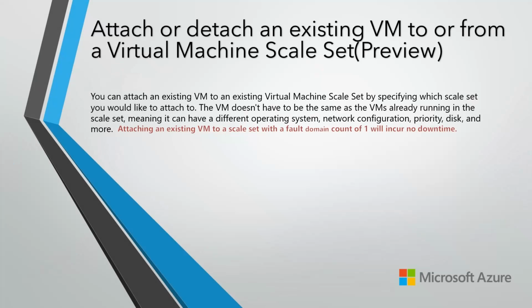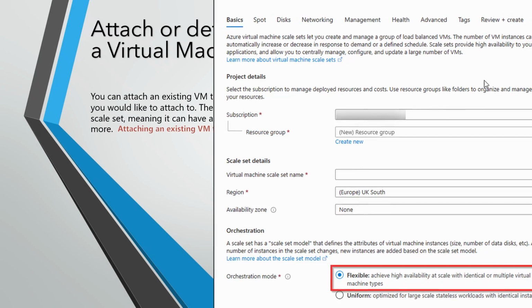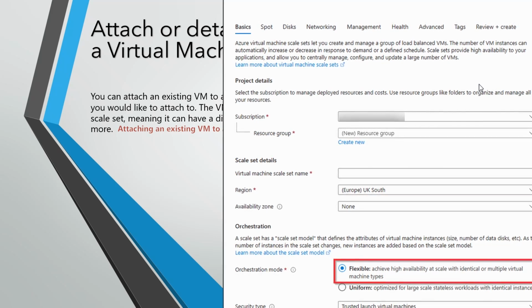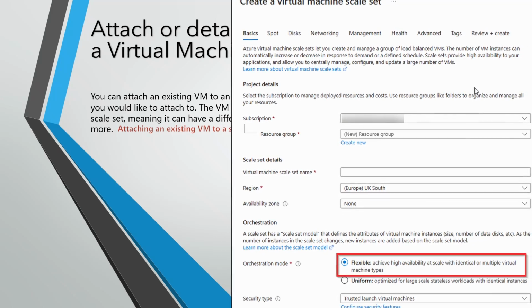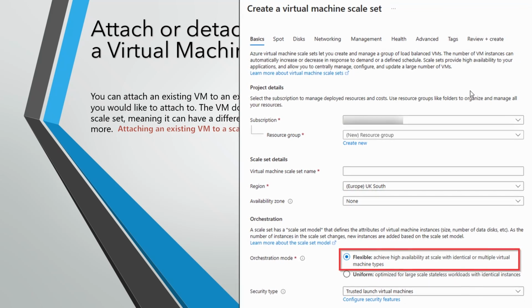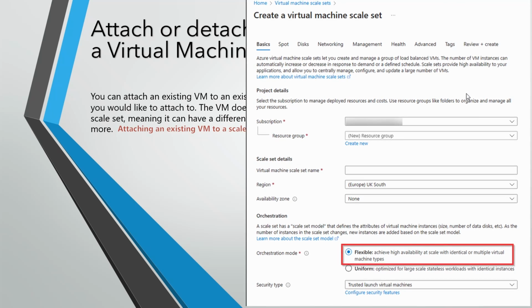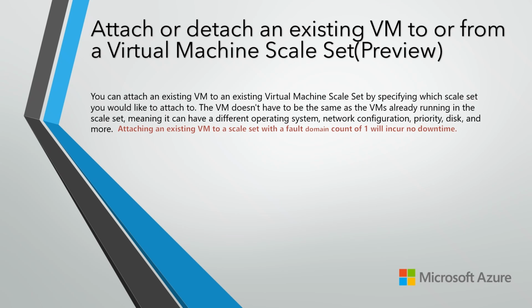Okay, so if you take a step back, flexible orchestration enables you to attach and detach any type of VM. It doesn't have to be the same VM as the VM already running in the scale set. For instance, you can mix and match Windows and Linux, even different types of VM SKUs. So it's a really cool, great feature that comes with flexible orchestration mode.